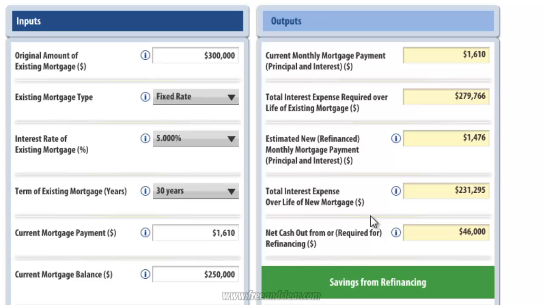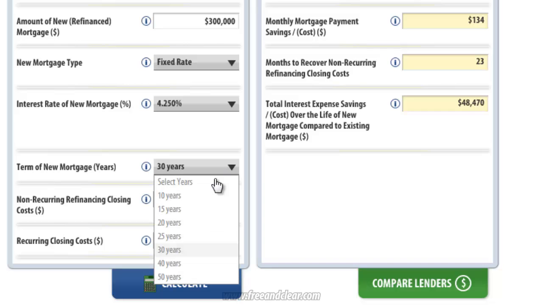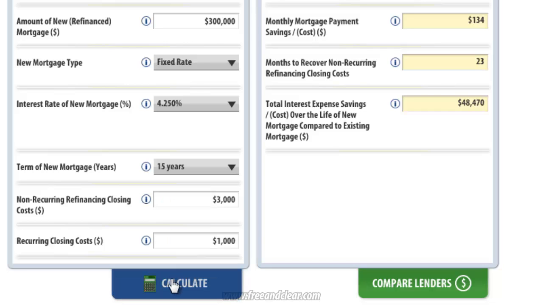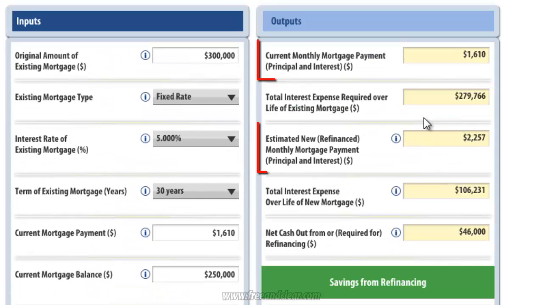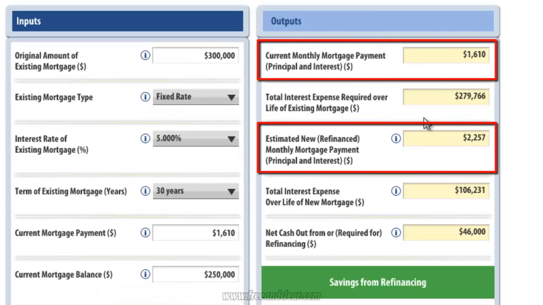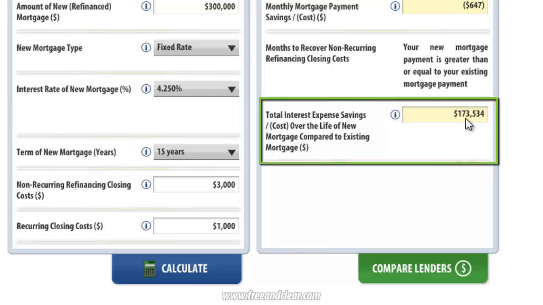It's important to highlight that you can change the calculator inputs without having to refresh the page. So if I change the term for our new mortgage from 30 years to 15 years and click the calculate button, our outputs update automatically without having to refresh the page. In this case, because we cut our mortgage term in half, our new monthly mortgage payment goes up as compared to our existing mortgage payment, but we save over $173,000 in total interest expense over the life of the mortgage.